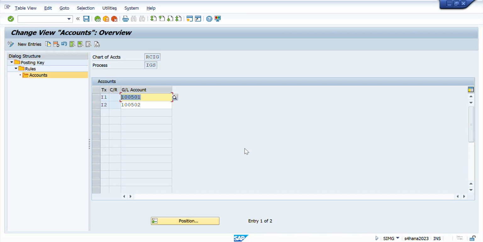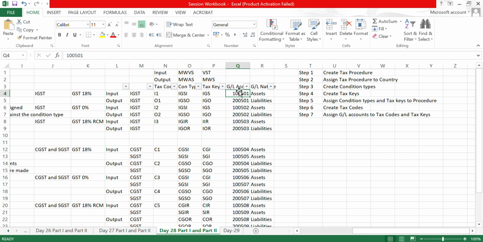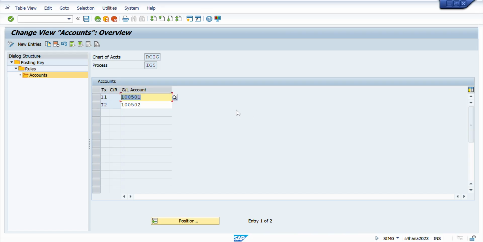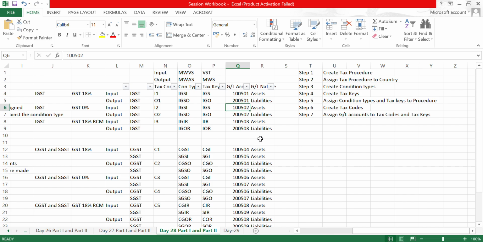Let's also see the next one. Also for IGS, for tax code I2, I want this particular GL account itself. So for IGS, under the chart of account ICIG, for the tax code I2, I want this GL account to trigger. So this is how it is configured. The GL account is configured at the tax code and tax key for a chart of account.